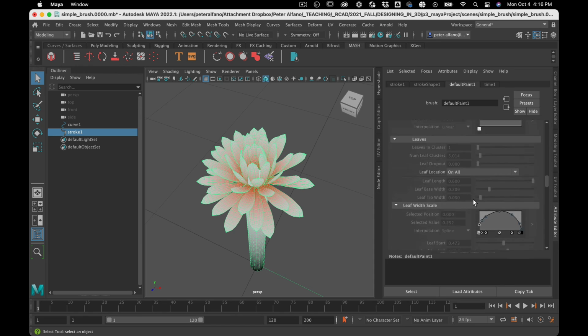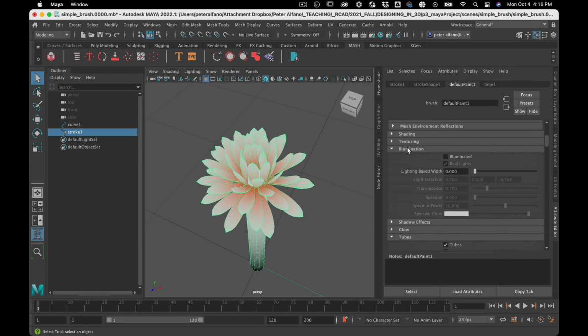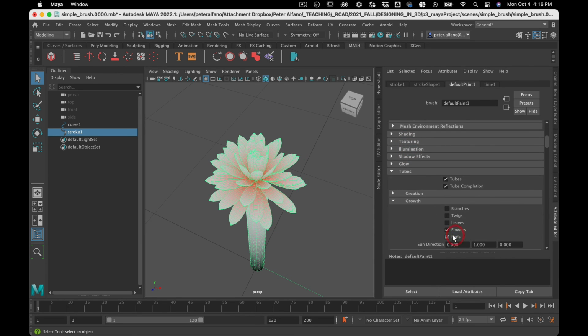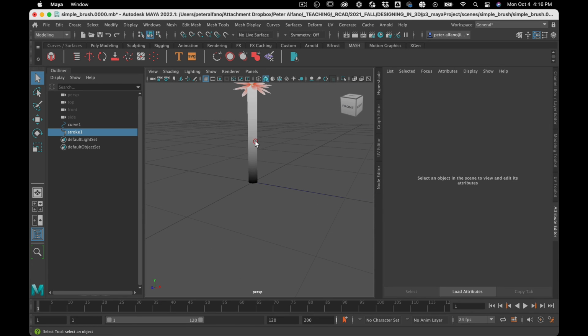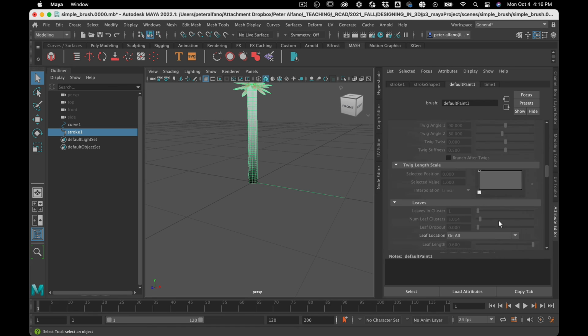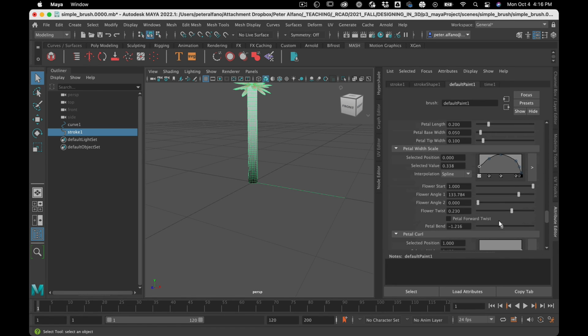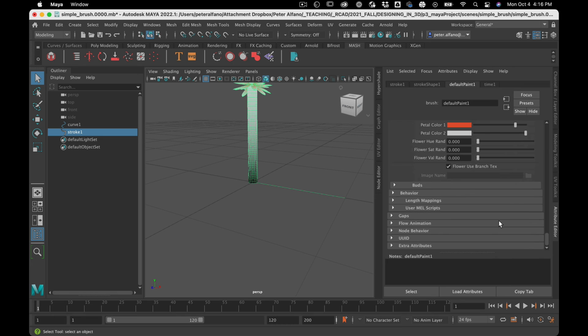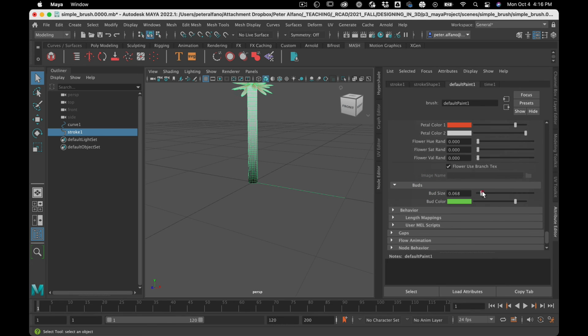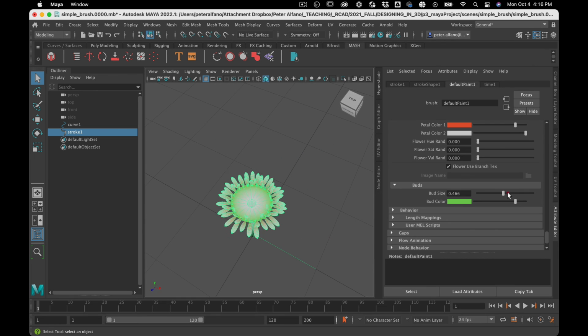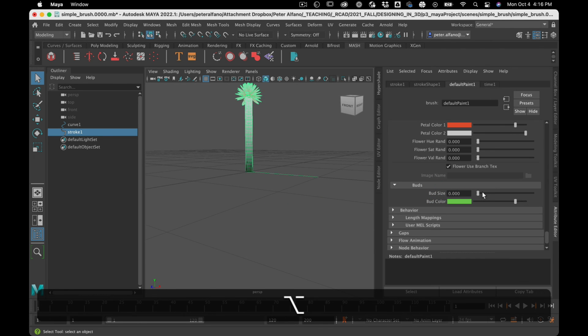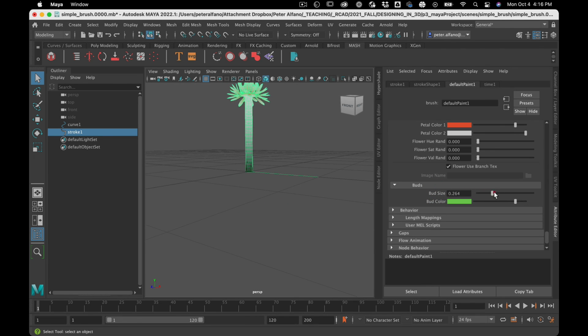Now, buds are pretty basic. All they are is you can control the width at the terminal of the branch. So you can have it be more like a sunflower, having it be big, or have it shrink down to nothing. Again, it lets you override whatever the width is at the end. See that?